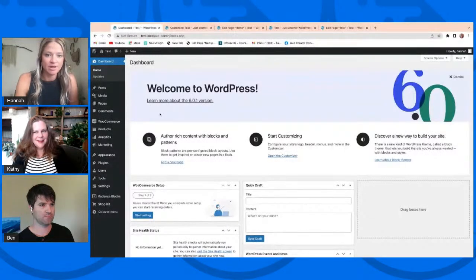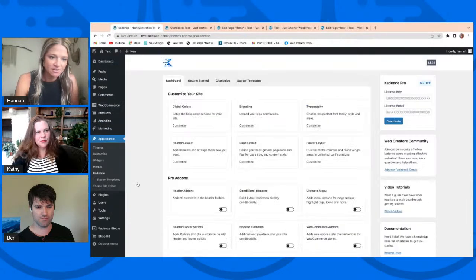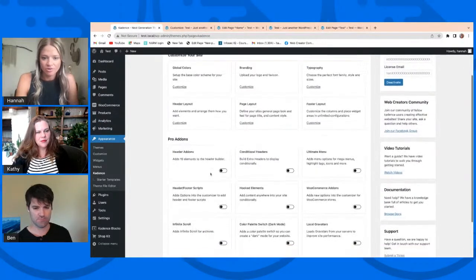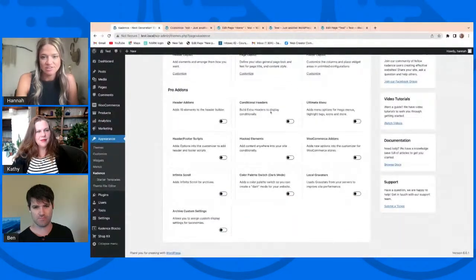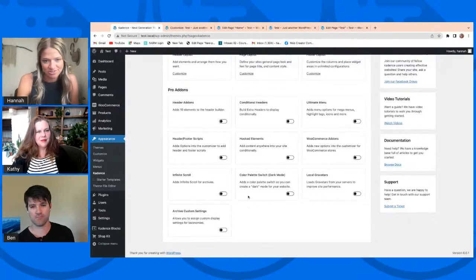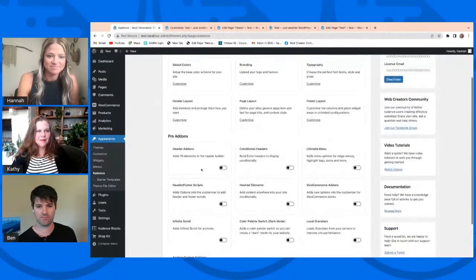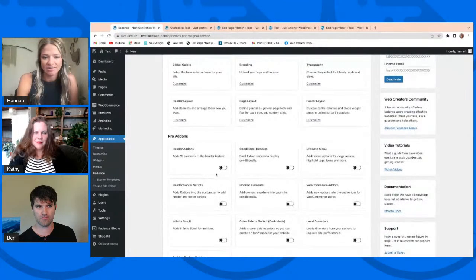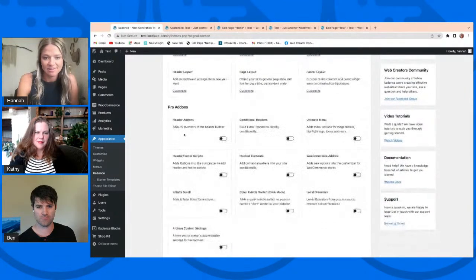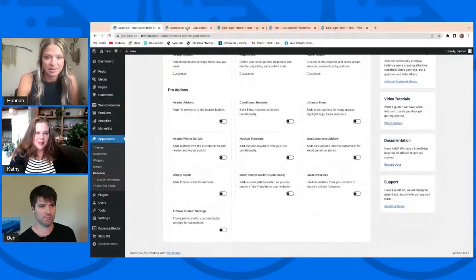Just from your dashboard, you'll come to Kadence here. And then here you have all your pro add-ons. These actually need to be turned on in order to use them. So I'll go over just the header add-on because I think it's so awesome. It adds 19 elements to the header builder, which I think is just super fun.